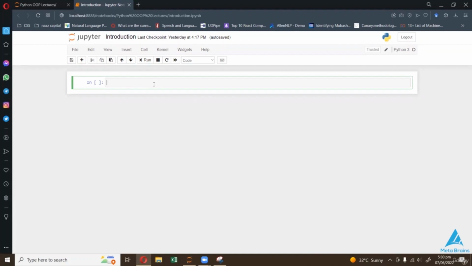So let's begin. Basically, object-oriented programming is not limited to any specific programming language. We apply the concept of OOP with any programming language, but for the purpose of this course, we'll just focus on Python. Alright, so first things first, what is OOP? What is object-oriented programming?